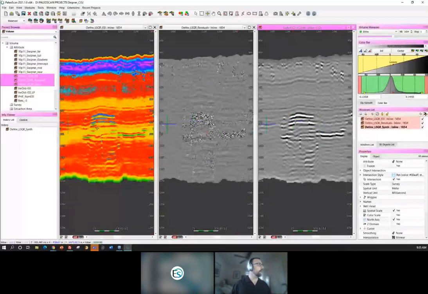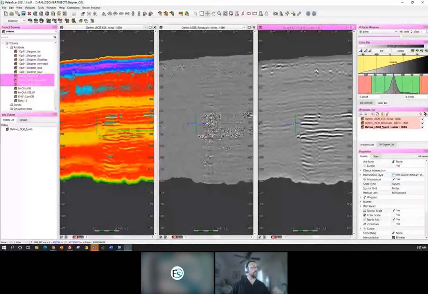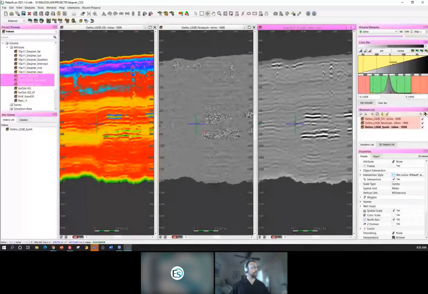So here I'm showing my final inversion of my impedance volume. I've got my residual and my synthetic. And so I can use my scroll wheel to scroll through the volume to make sure that we're not seeing any blaring problems, anything that jumps out at us. And so far I'm happy with the results.